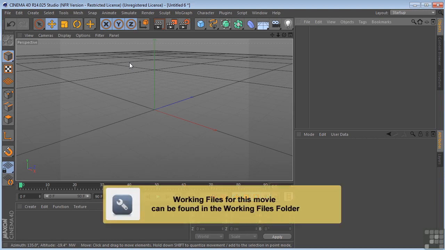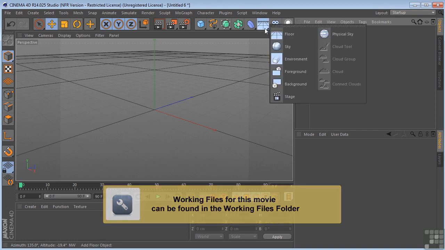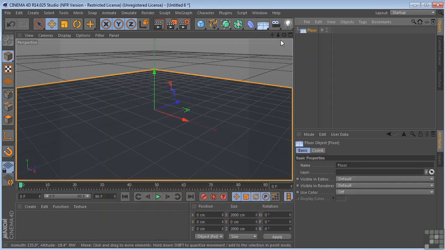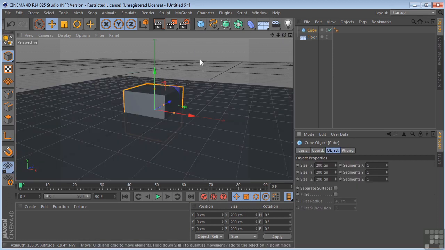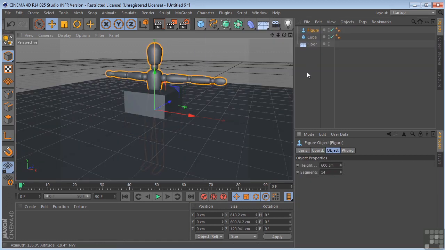Okay, let's have a look at physical sky here in Cinema 4D. So let's come over and put another floor in our scene. And we'll put our trusty cube in, put a guy in here.